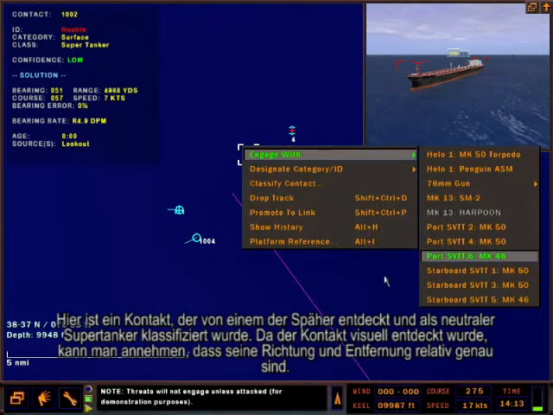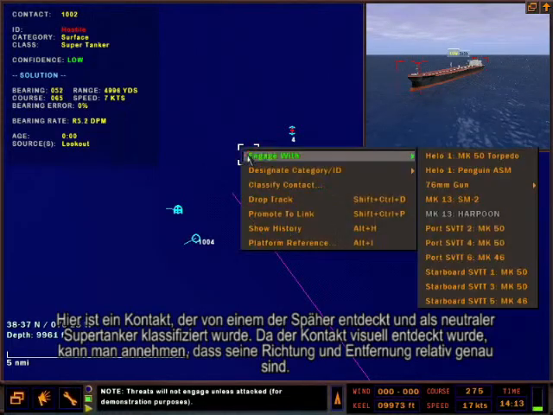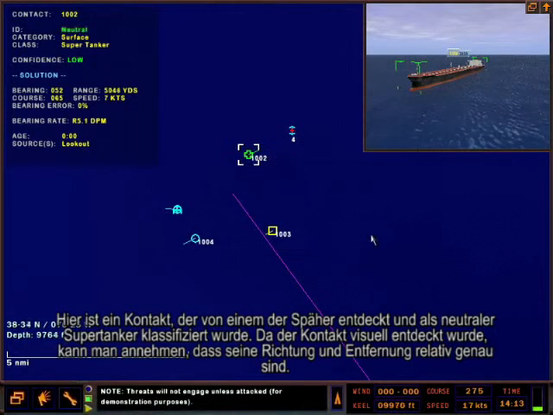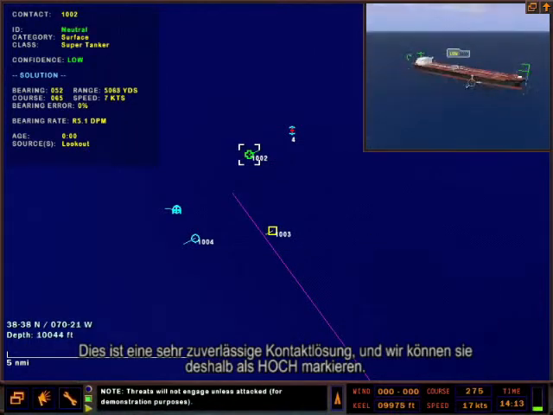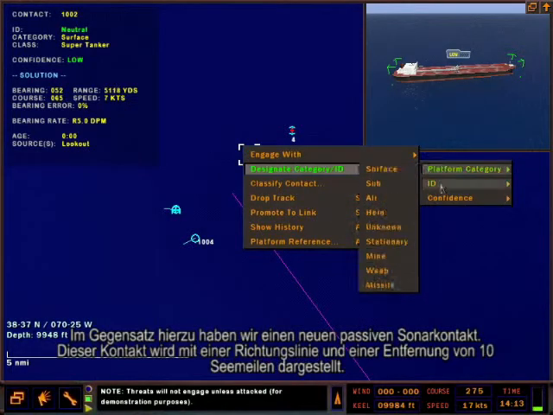Here is one contact that was discovered by one of the lookouts and classified as a neutral supertanker. Since it is visual detection, we can assume that the contact's bearing and range are fairly accurate. This is a highly reliable contact solution, and we can mark it as high confidence.